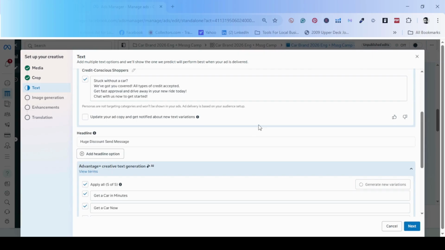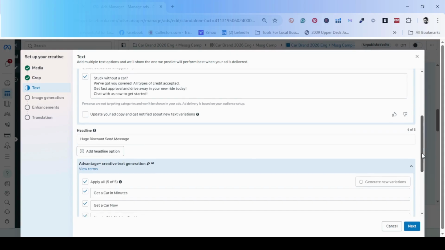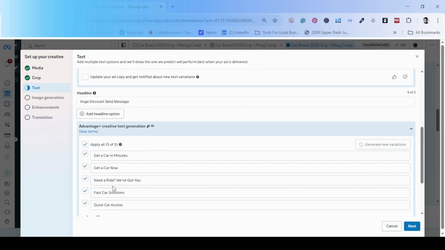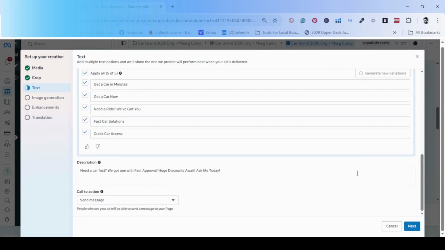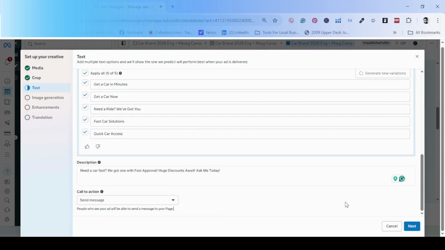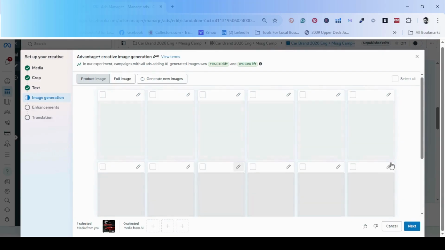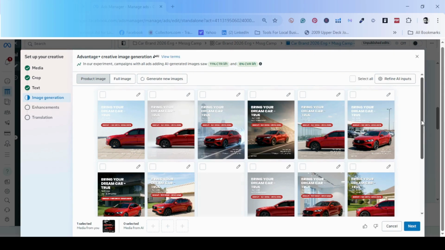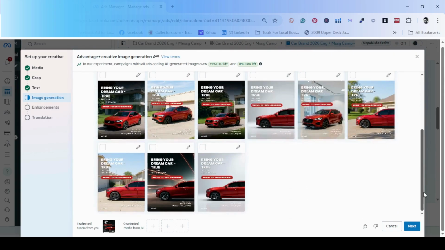Okay, so let's wait. Okay, this time your headline will be the same, but you can still edit and make some variations. If not, you can ask the Meta AI to generate other variations for your headlines. Okay, then edit your description. You can add more for the text descriptions, I mean the image description. And then your call to action is send message. Okay, and then we are done here. The next, so we don't want the AI to alter our creatives, so we stick with our creatives.